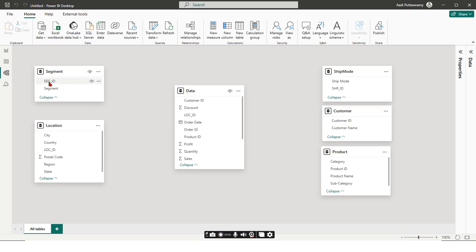What you see at the segment ID, this is the primary key, and here we have the segment ID again. This is the foreign key. So how do we differentiate between the foreign key and the primary key? If you know SQL very well, this will be easier for you to understand. But still, let me tell you how we can connect all these tables.